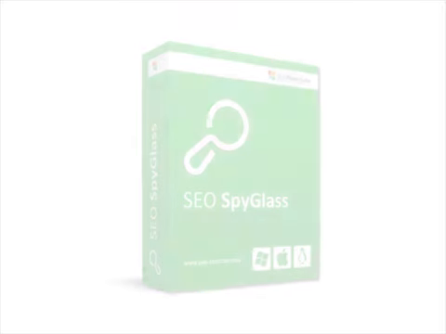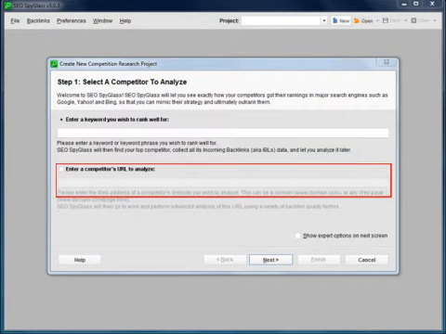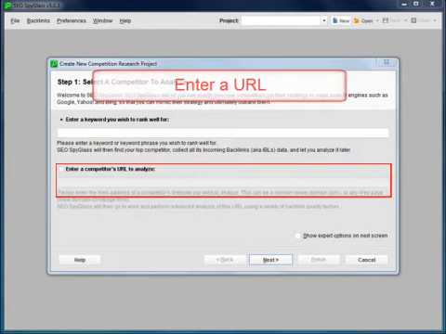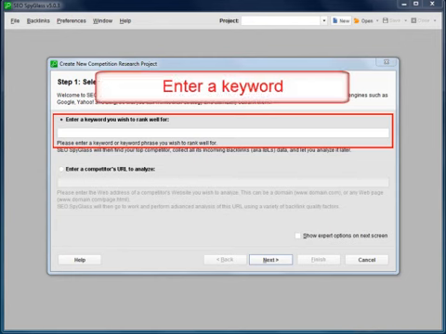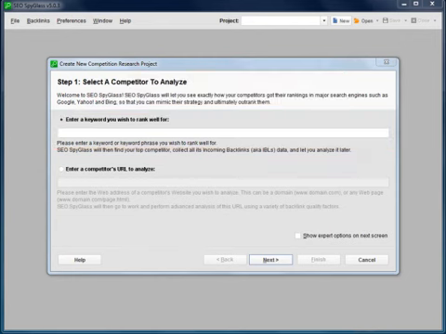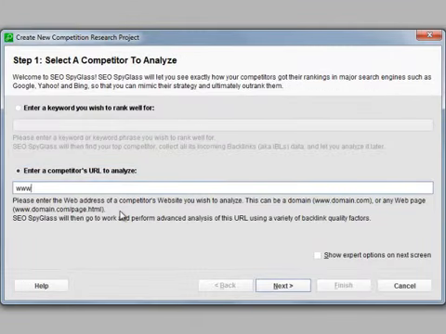When you first launch SEO SpyGlass, it displays a step-by-step wizard. First, choose if you want to analyze a specific website and enter its URL, or let SEO SpyGlass find a top-ranking competitor for your target keyword and spy out their backlink strategy. As an example, let's go with the first option and choose to check, say, weather.com.